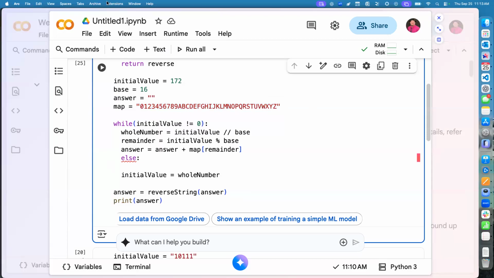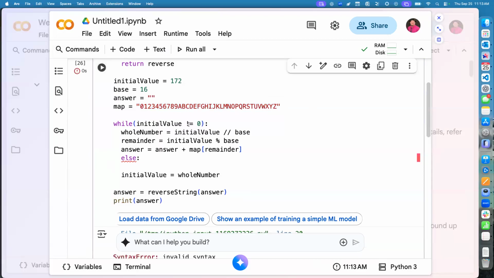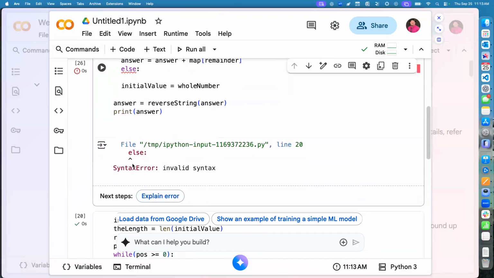All right. I have some extra crap down here.